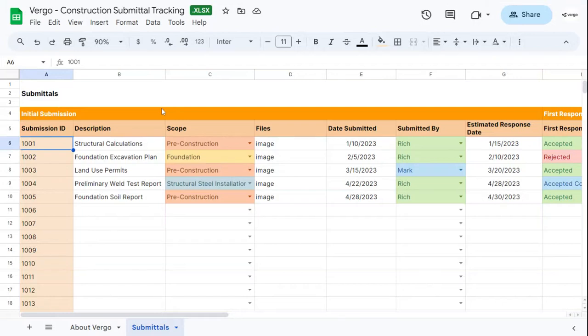Hi, I'm going to show you how to use our Vergo construction submittal tracking template. Here under submission ID, you can change or keep the ID number shown. Under description, you can add the details of the submission.